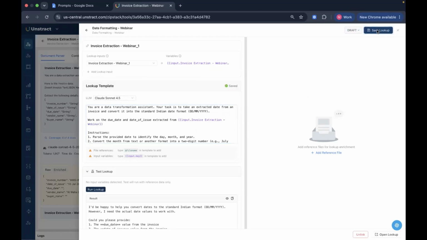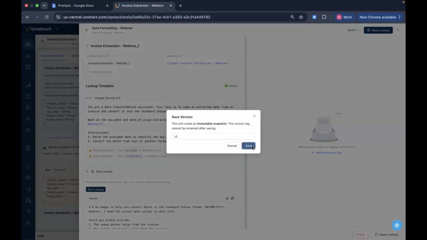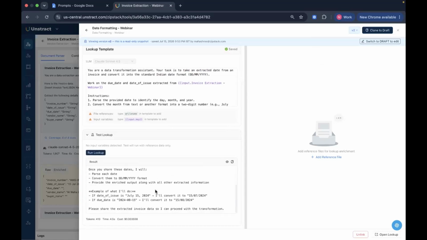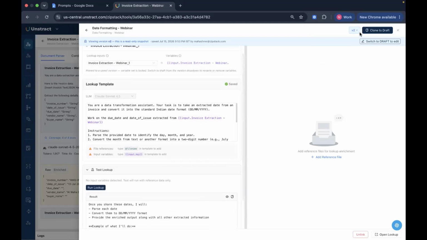Once this is done, I will have to click on save lookup, and this saves this as version 2. So now when I run the test lookup, we should be able to get the results. You can see that it's also given us an example of how it would convert the value. If the date is given in a particular format, it's basically formatting it into the value that we want. Now we also have version control over here. We have version 1 as well as version 2. So I can roll back to a different version at any point in time, depending on how I want to change the logic for this particular enrichment.